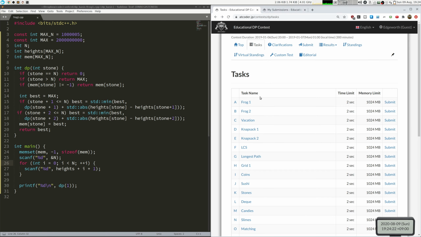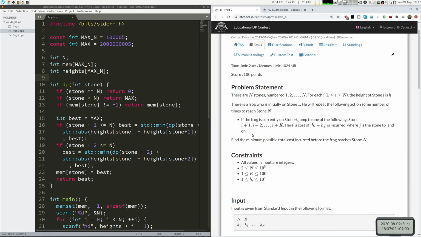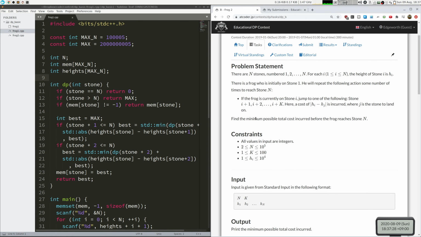That was frog 1. We did frog 1, here's frog 2. The setup for the problem is basically the same. N stones numbered 1 to n, and each stone has a height. The frog is initially on stone 1, and he will jump to one of the next k stones. So in frog 1, he would jump to one of the next 2 stones, and now he will jump to one of the next k stones, and the cost function is the same, and we have to output the same thing, the minimum possible total cost.